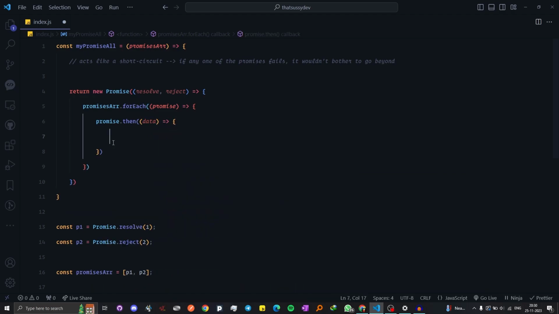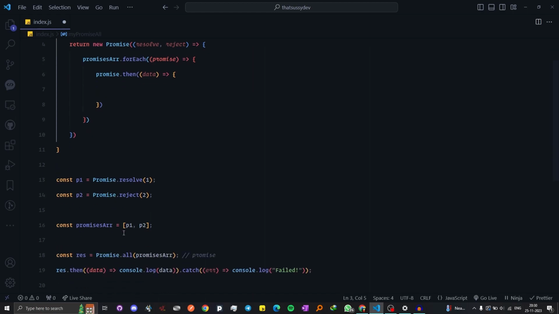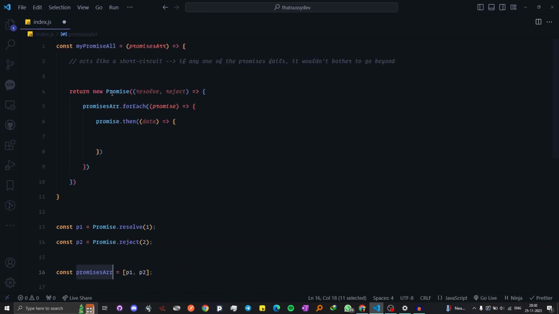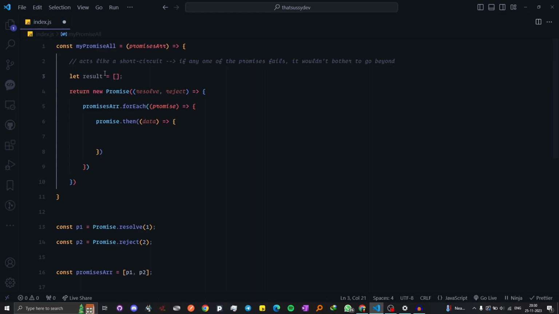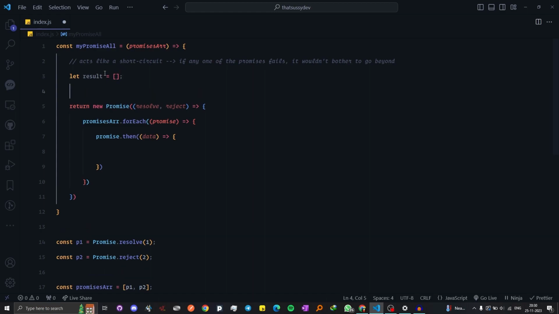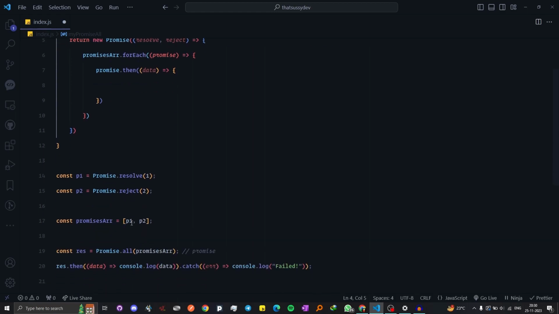do something here, right? So as you know, we need to maintain the resultant array so that it can be returned, right? So let me just maintain this resultant array, result. And also we need to maintain the number of tasks that have been completed till now. So there are P1 and P2 tasks here, right? And let's say P2 fails, like here P2 is failing, right?